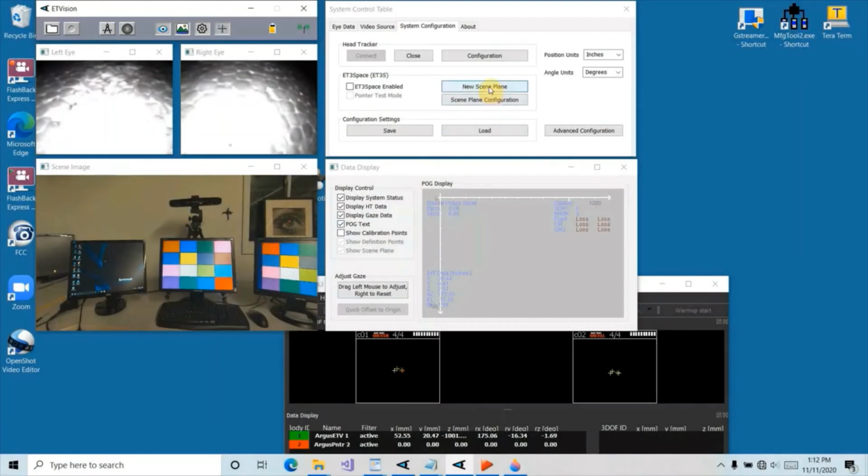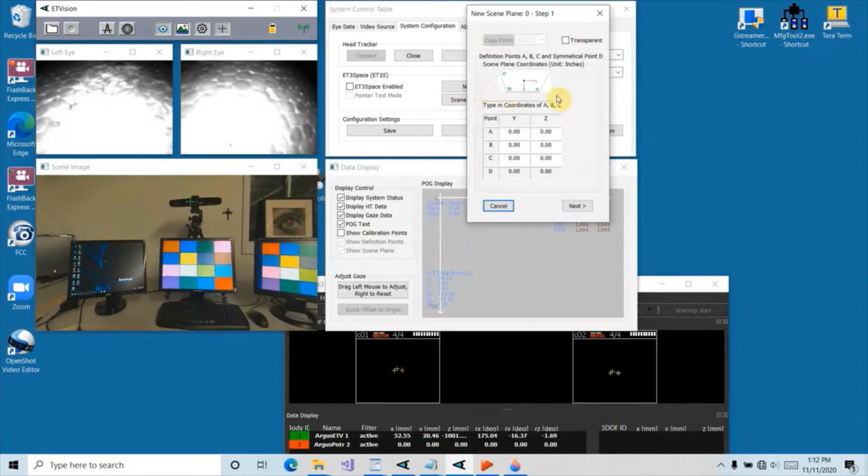First, we must perform a one-time scene plane or surface definition. Having previously measured the size of the scene plane to be defined, we enter these measured values into the ETVision software. In this case, we are defining the center monitor shown in the world view or scene camera of the ETVision.